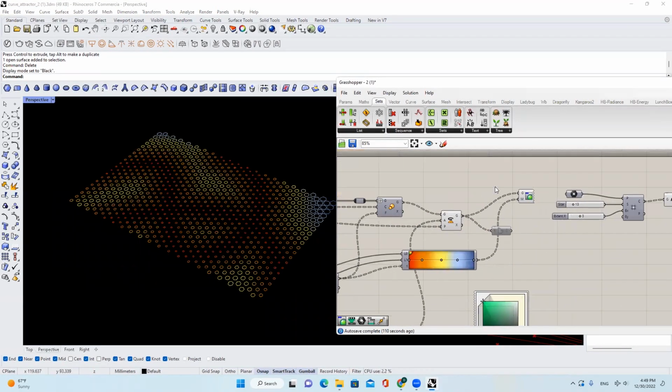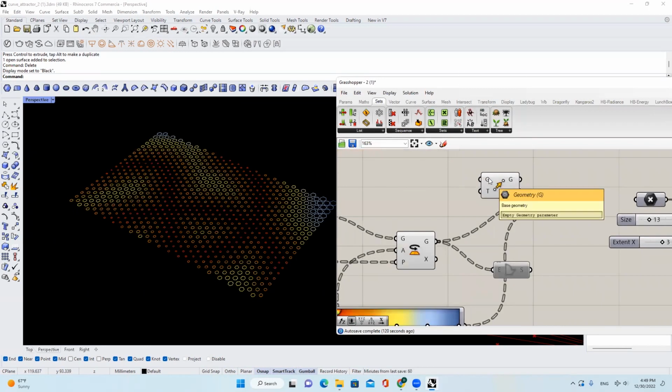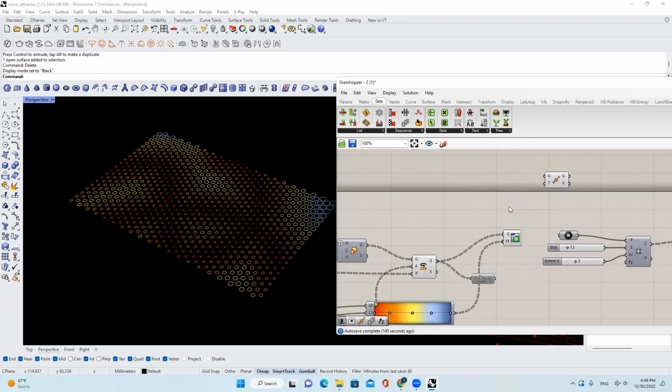Well, how are we going to do that? We can simply use the thing called Move. There are two inputs. One is the base geometry, the geometry you want to move, and also a vector. And then we can find a component called Unit Z. It's basically a unit vector parallel to the world Z axis.